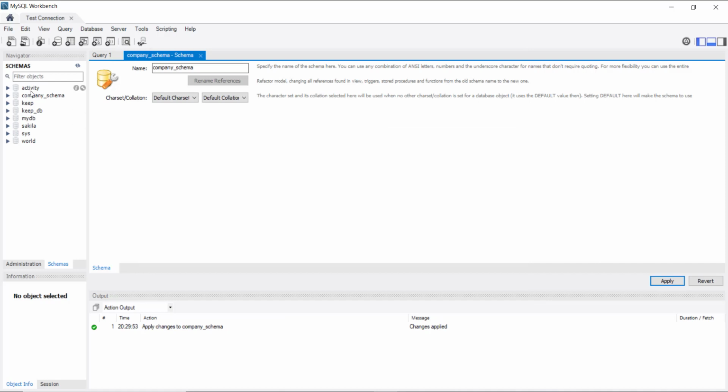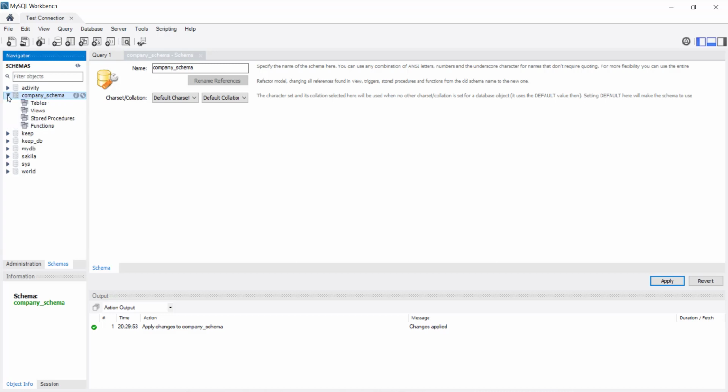On the left hand side, along with the other databases that I have in my local system, I have this company schema also. These were previously created, so don't give any attention to them. This is the newly created schema that we just created. I double click this, so this will be in effect now. And then I'll just go up and create a new SQL tab for executing the queries.